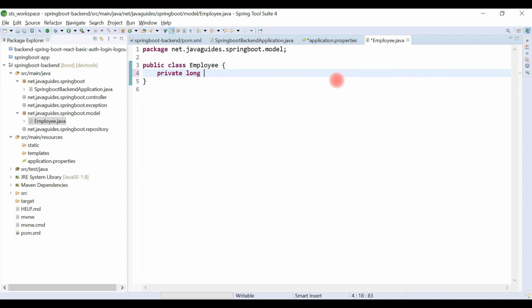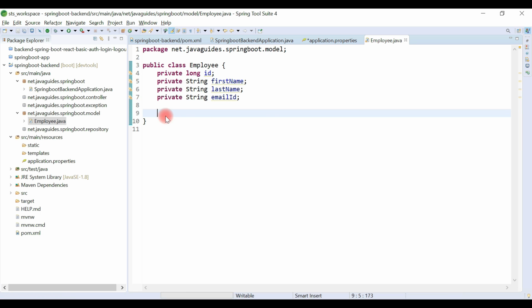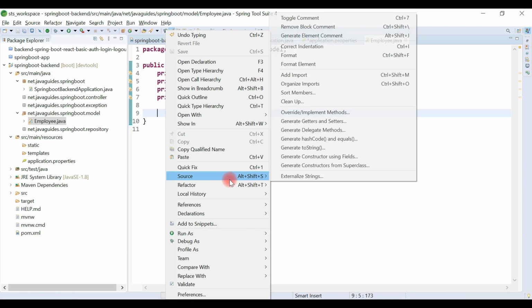Private long id, private String firstName, private String lastName, and private String emailId. Alright, let's quickly create getter and setter methods to access these private fields.